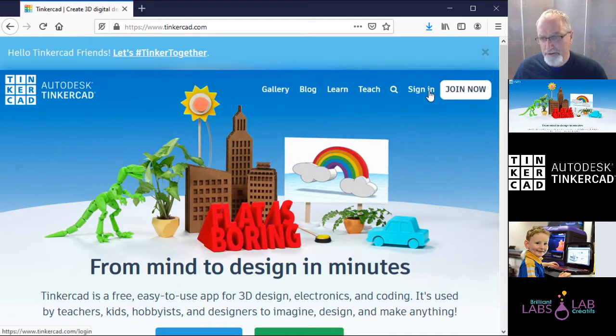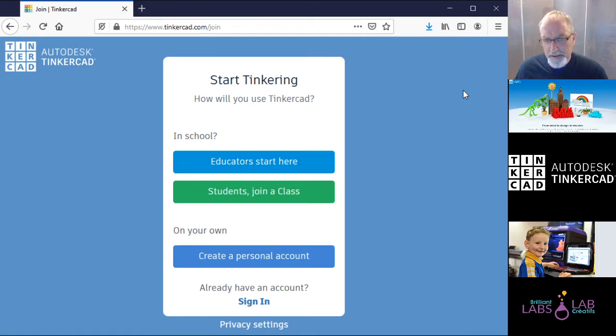So Join Now is the big button to the right-hand side. I'm going to click Join Now. If you are an educator, you can join here as a specialized teacher account, and your specialized teacher account will allow you to assign classes and get class codes and that sort of thing, which will then allow students to join your class, as you can see here in the center of the screen. You can also create your own personal account, which is in the center, right there on the bottom.